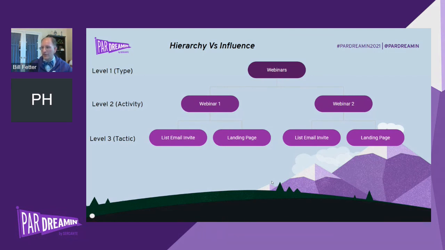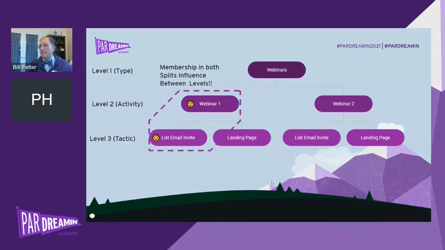So maybe the way that you want to filter this is you want to say, I want to filter this by the middle level of the hierarchy, even though, and here's the tricky bit, I could have people at both levels. But if I don't filter at a level, then I'm going to end up with this split, right? I'm going to end up splitting the influence between the middle level and the bottom level of the hierarchy.